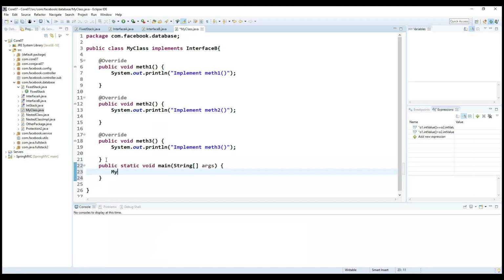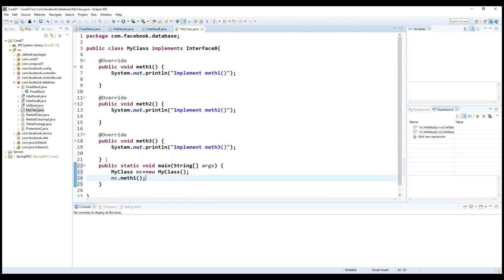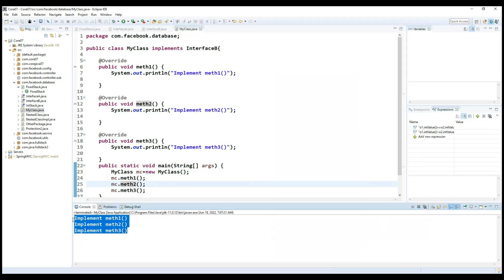Using this particular main class you can create an object here. MC is equal to new my class, and with MC dot you can call all the methods here. What are all the methods we have? We can call them here. So the second method as well as the third method I'm calling. If I run this, now you can see whatever methods we implemented here, all three methods we are able to access.